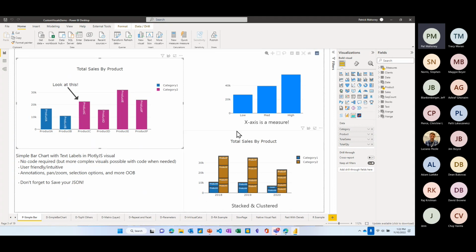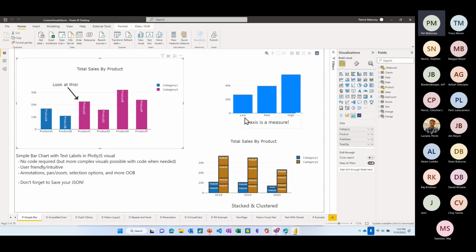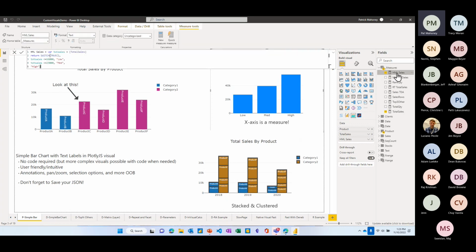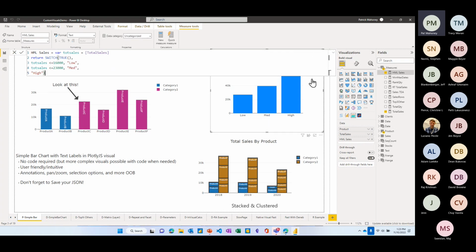Okay. But just a couple other things to show with this one. I won't go into the interface, but this visual here is using a measure. I call it HML sales. If I click on that measure, I'll use this several times in the demo. You can see here it's just a simple switch true kind of measure where, if the sales are less than a certain amount, call it low. If not, the next tier is medium, and the default is high there. But if you were to try to use this in a native visual, you couldn't do it.